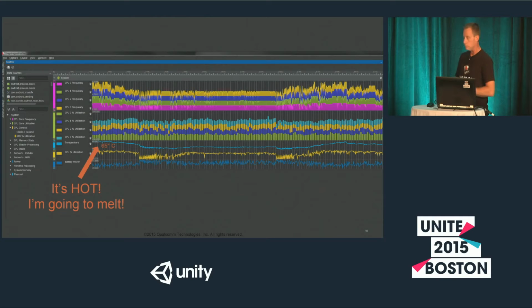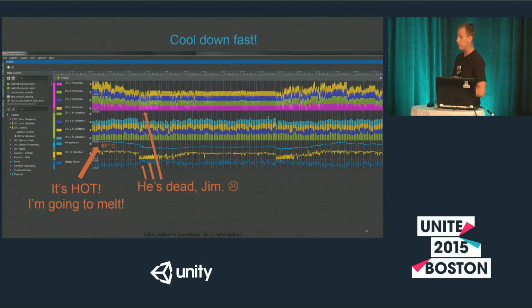So what does the system say? I'm really hot. I'm going to be melting. We need to do something about it. And so it does. It says we got to cool down really fast. And a couple things happen here. Starting at the top, the CPU frequencies drop. These CPU frequencies actually drop to around 300 megahertz. So yeah, it's a quad-core device, but nobody wants to be running their game at 300 megahertz.